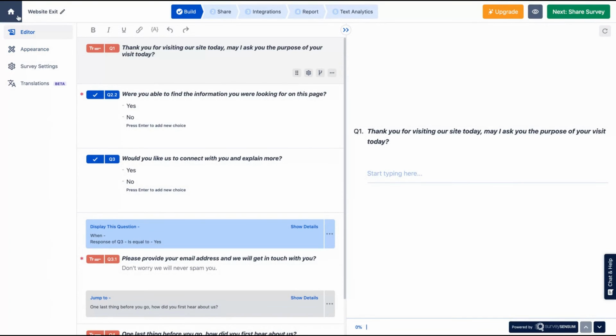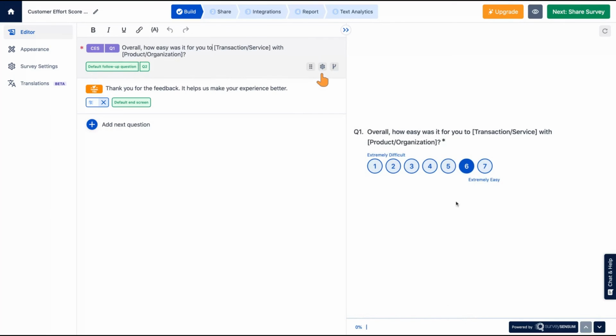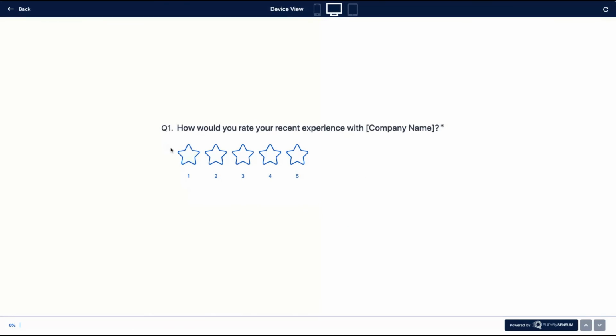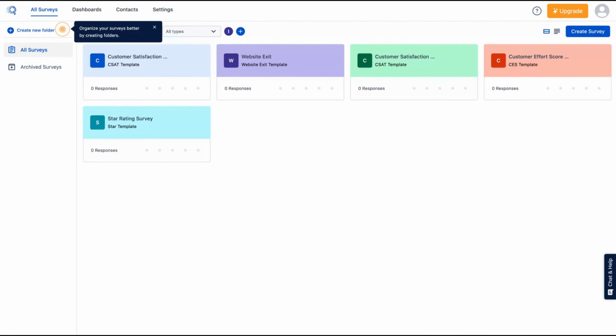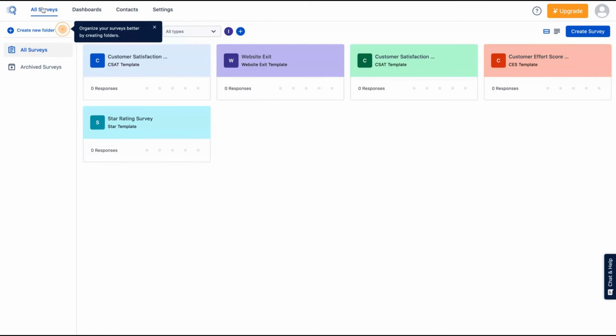Let's see one more template. Customer satisfaction survey. I think I saw that somewhere. So let's see another one. When you just select a point, the tool asks the reason, and with the reason they can create better analytics to understand your customer sentiment. One more. Let's see that star rating survey. How do you rate your recent experience with your company? The primary reason for your score, and that's it. So it's a regular feedback tool with those kinds of new types of surveys that companies use to measure customer satisfaction, sentiment, and reasons.